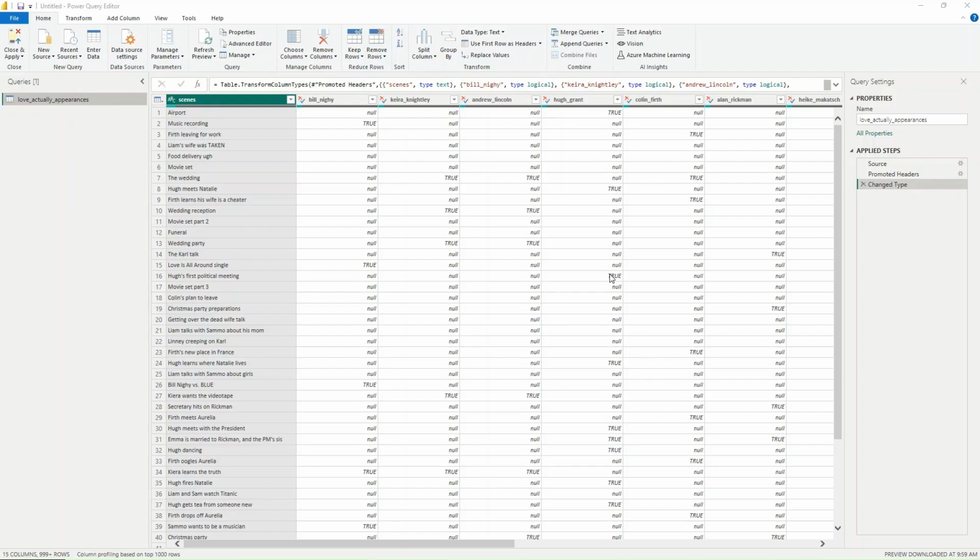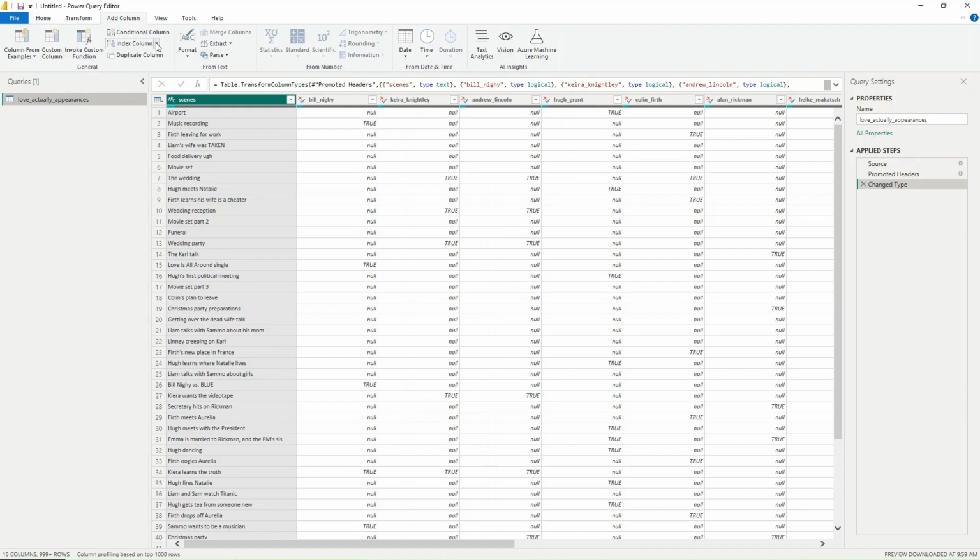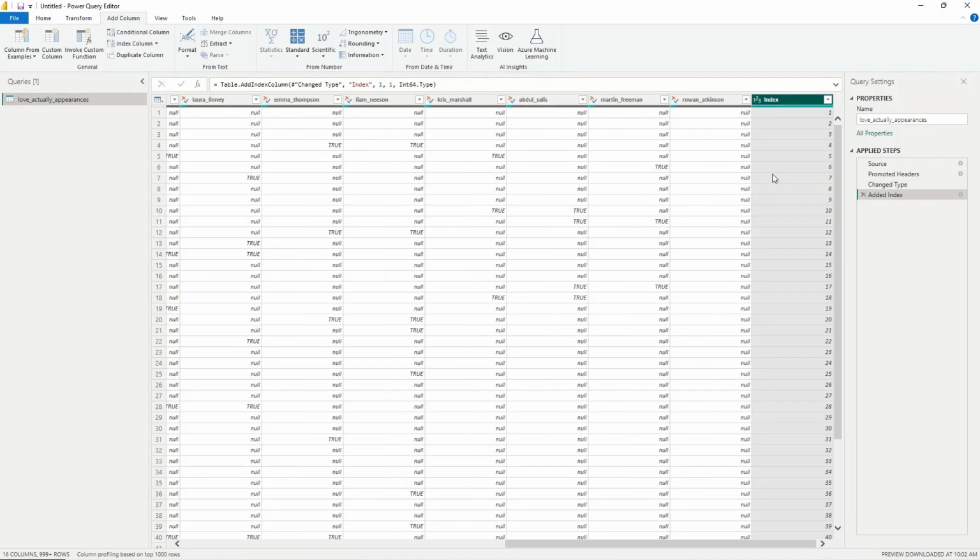First step is to add an index. So for that, I will go to Add Column and choose Index Column. And it is already mentioned that we need to start from 1. So I'm choosing Start from 1. This will automatically create an index column for us.